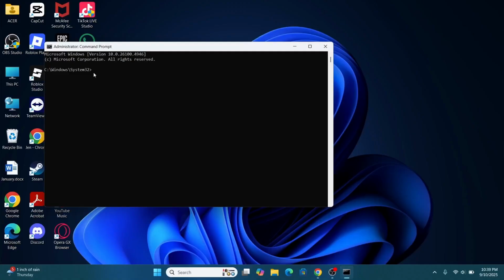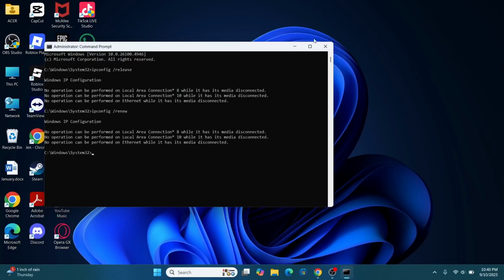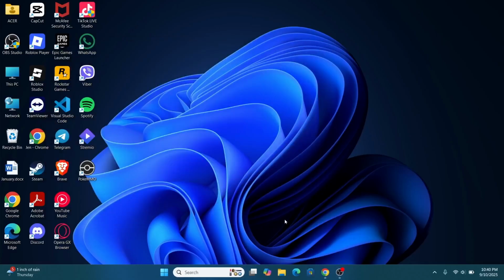First of all, you can type in ipconfig space dash release and hit enter. And the next thing you can do is you can just go ahead and press renew. So you can type in ipconfig space slash renew and hit OK. And that should do it. This forces Windows to request a fresh IP address from your router.